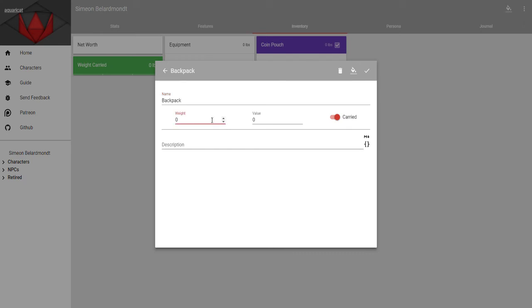Weight, I think, is 10, you know, I forget exactly what the weight is off the top of my head. I think it's like 10 pounds in the PHB. Value is, I think, 2 gold. Doesn't really matter if I'm right or wrong here. It's just filling it out quickly. We'll give it a color to make it a little easier to track.